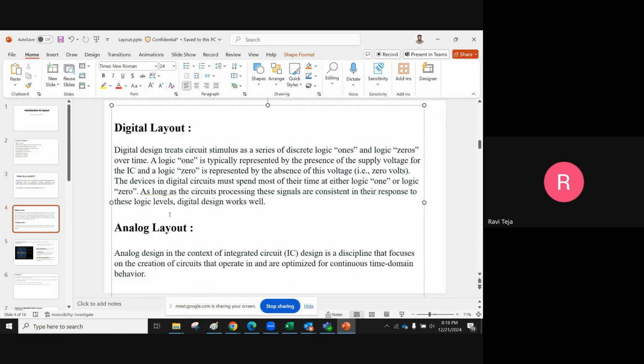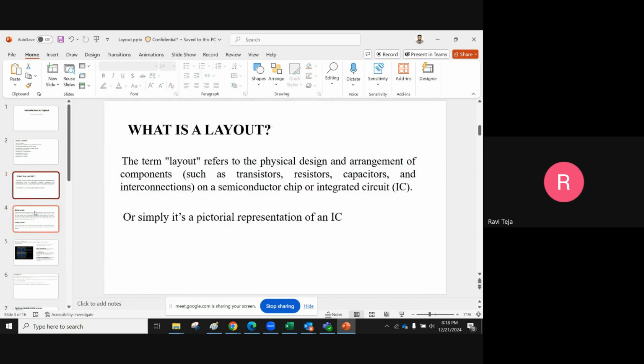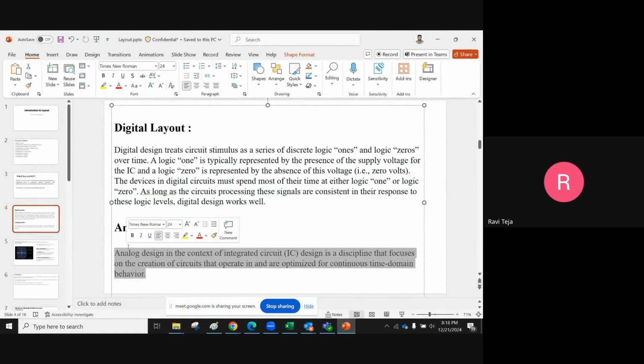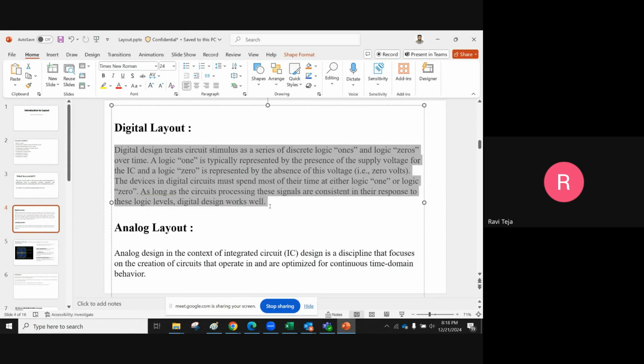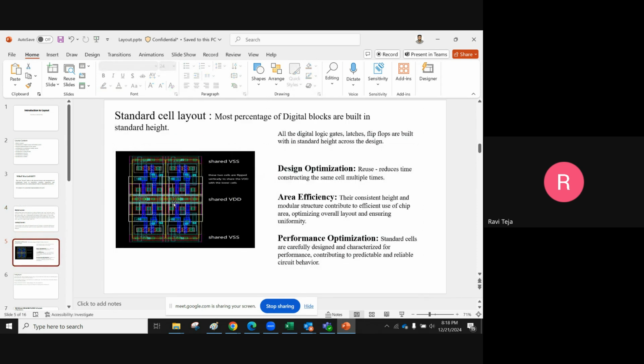What analog layout is, you have information throughout the signal, and in digital layout we have information through ones and zeros. In digital layout, generally we will have a time margin.